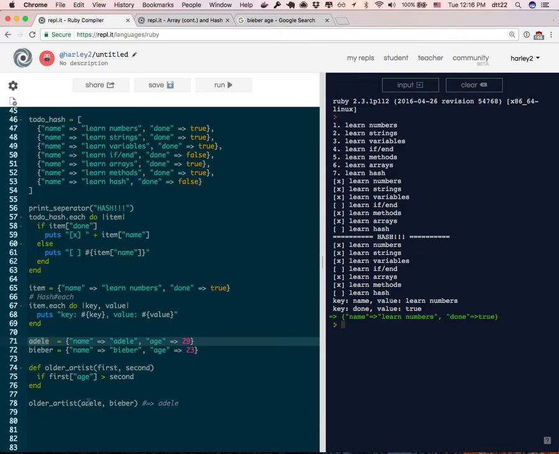So again, you'll be like, whoa, what if first is a number instead of a hash? In that case, the method will just crash and don't worry about it. Here we assume that first is an artist. You can call it first_artist to make it very clear to your friend, or you can call it artist A and artist B. I just call it first, second for now. So first artist is greater than second artist.